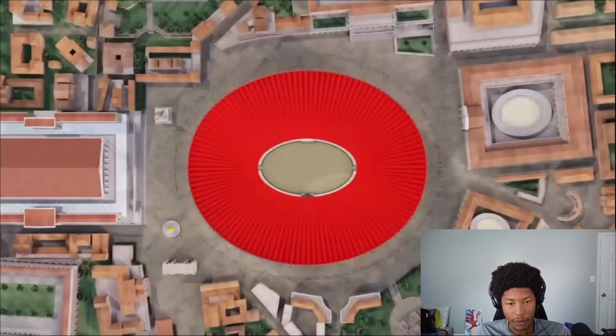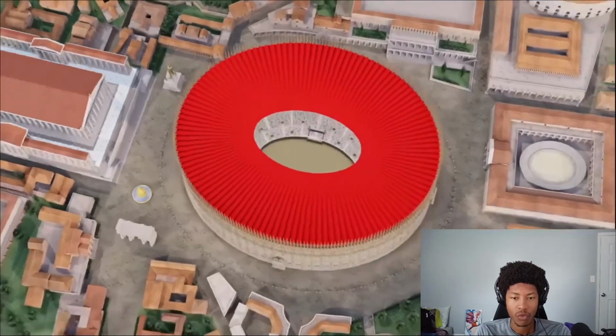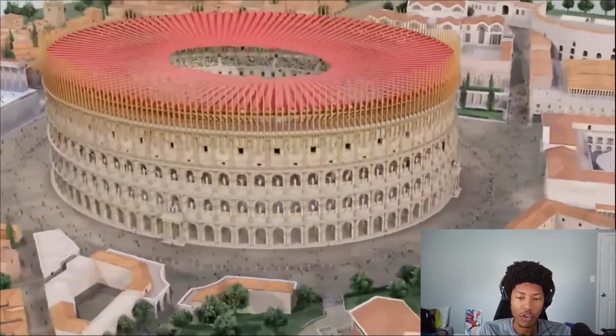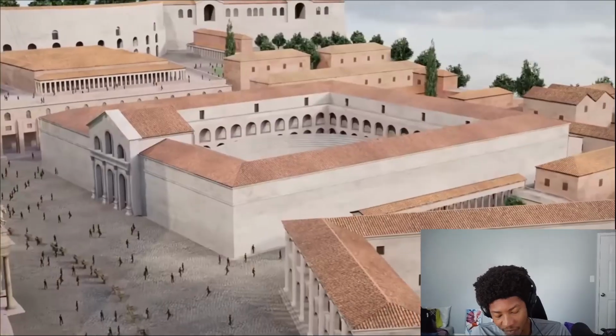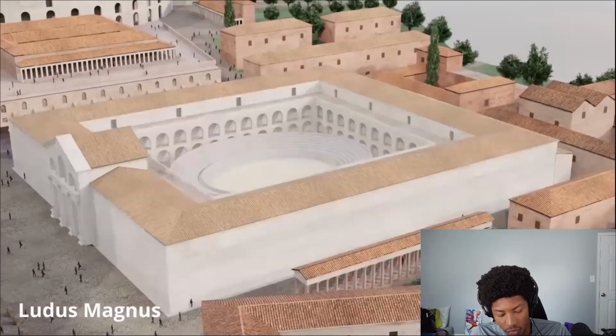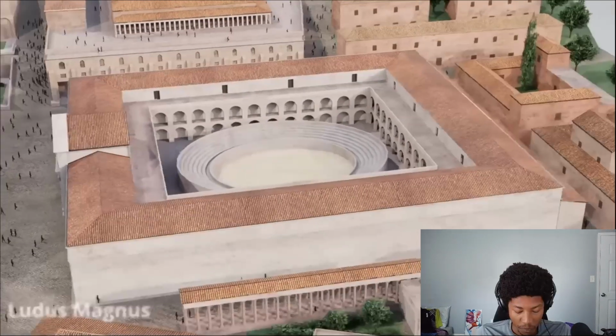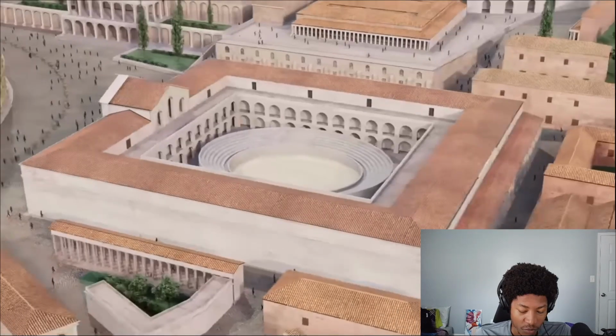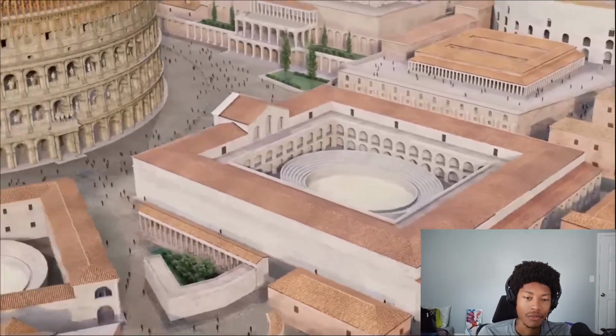Let's travel back in time to explore what the area around the Colosseum looked like during its prime. This is the Ludus Magnus, the largest gladiatorial school in Rome. Gladiators lived, ate, and trained here as they prepared for the games held at the Colosseum.